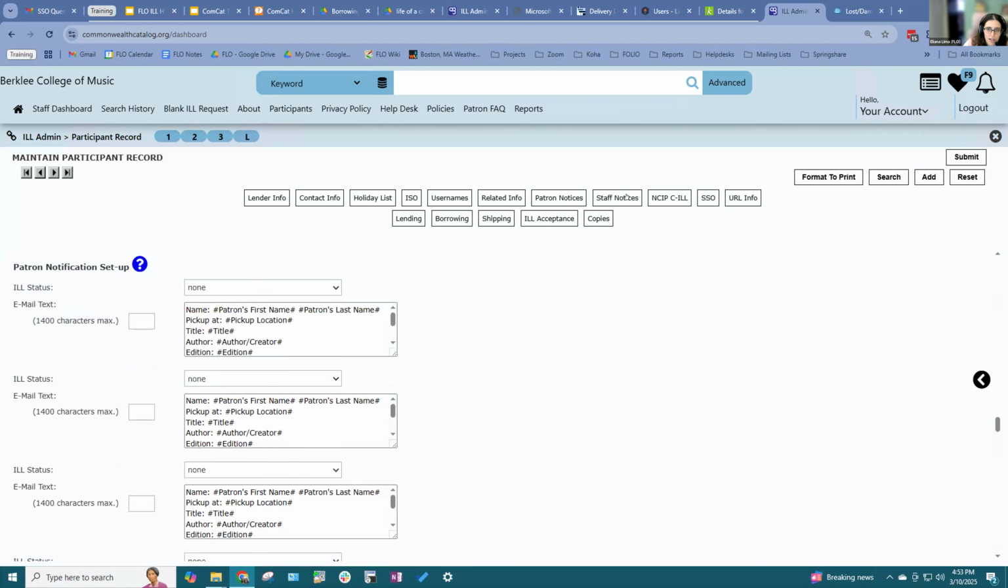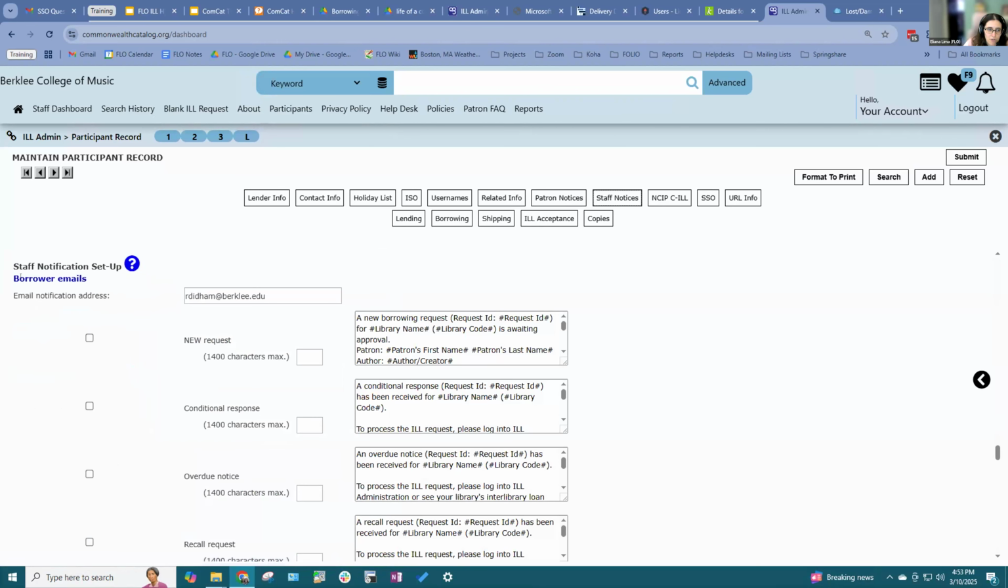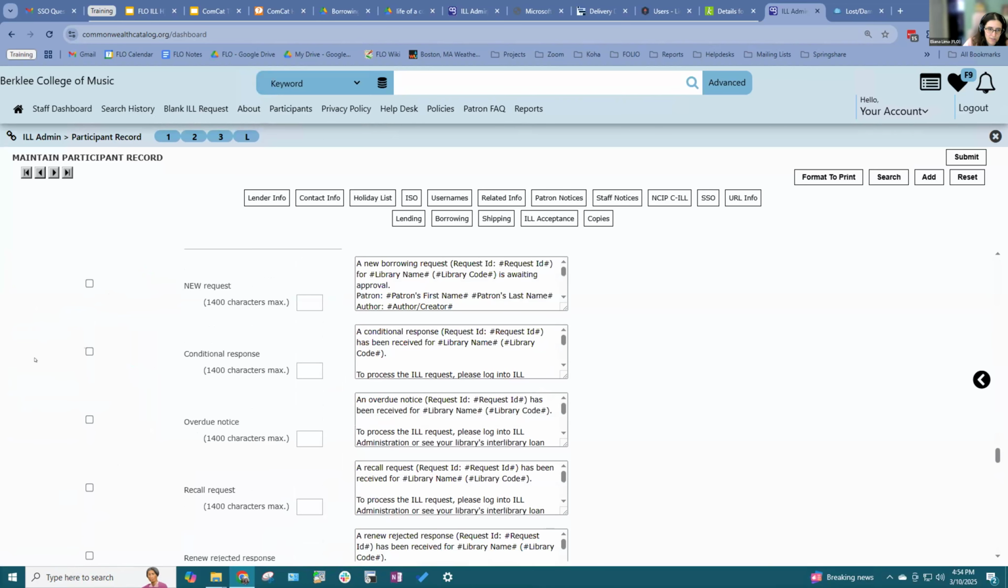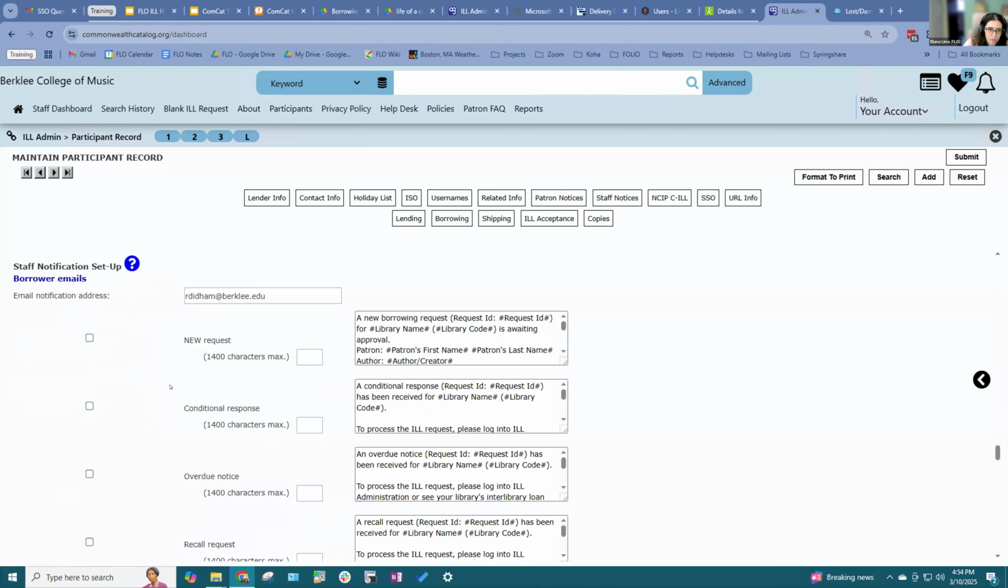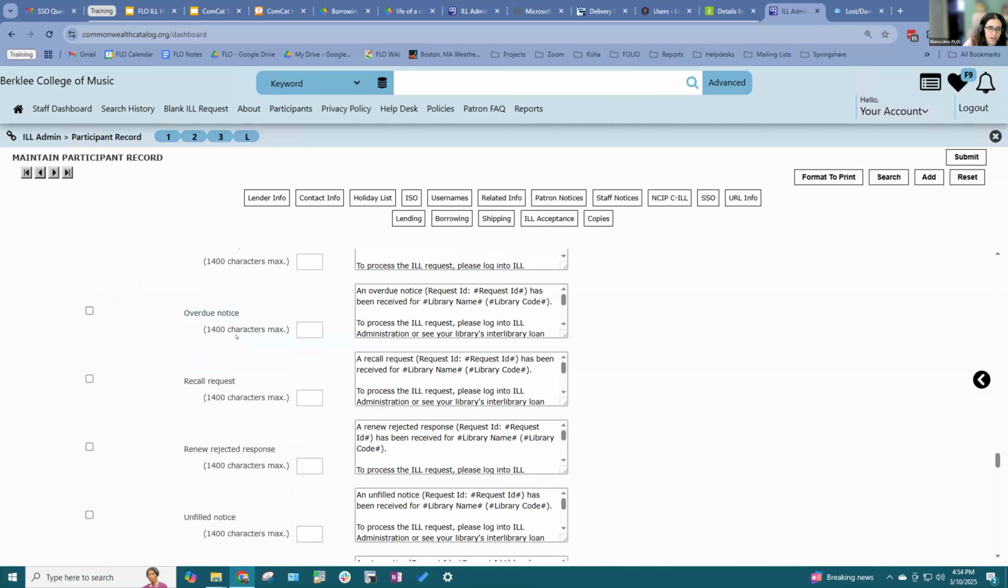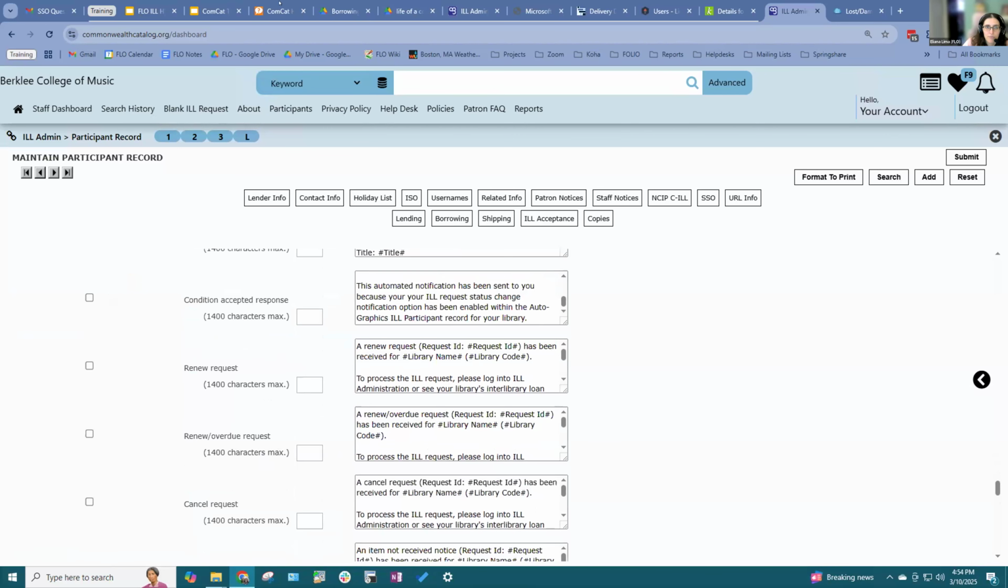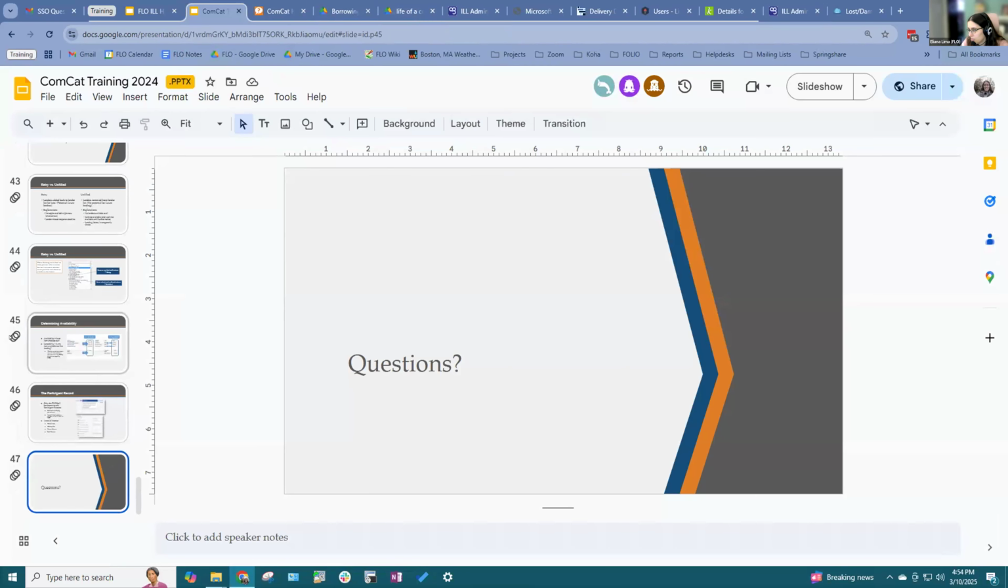And then staff notices, you have borrowing emails as well as lending emails. So obviously the lending emails are for your lending requests and your borrowing emails are for your borrowing requests. You don't have to use these, but if you want, you can be notified when you get a new request or when something goes into overdue. That's up to you. You can let me know later. And that's the end of my slide, which is good because we only have 6 minutes left. So, questions, or do you want me to show you anything else?